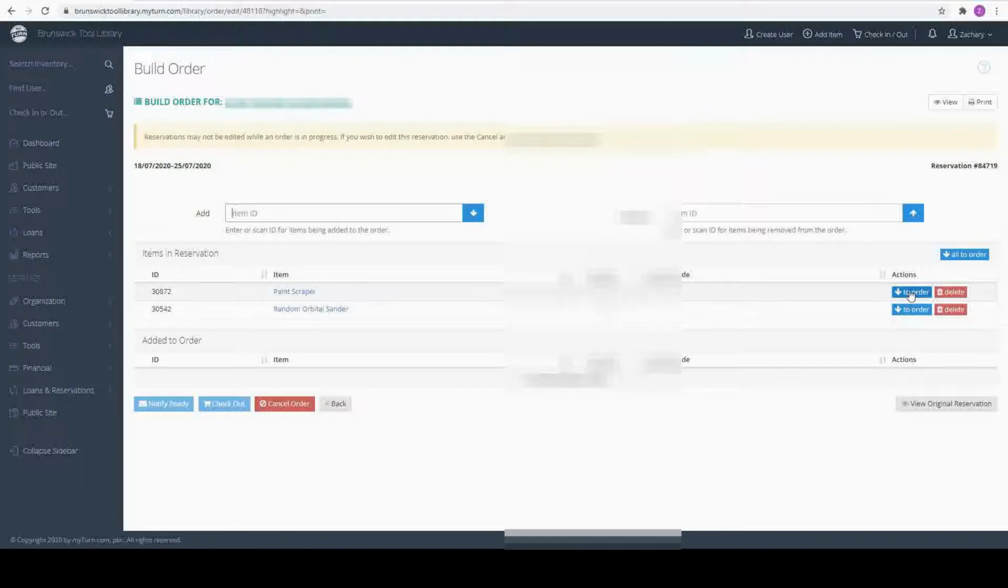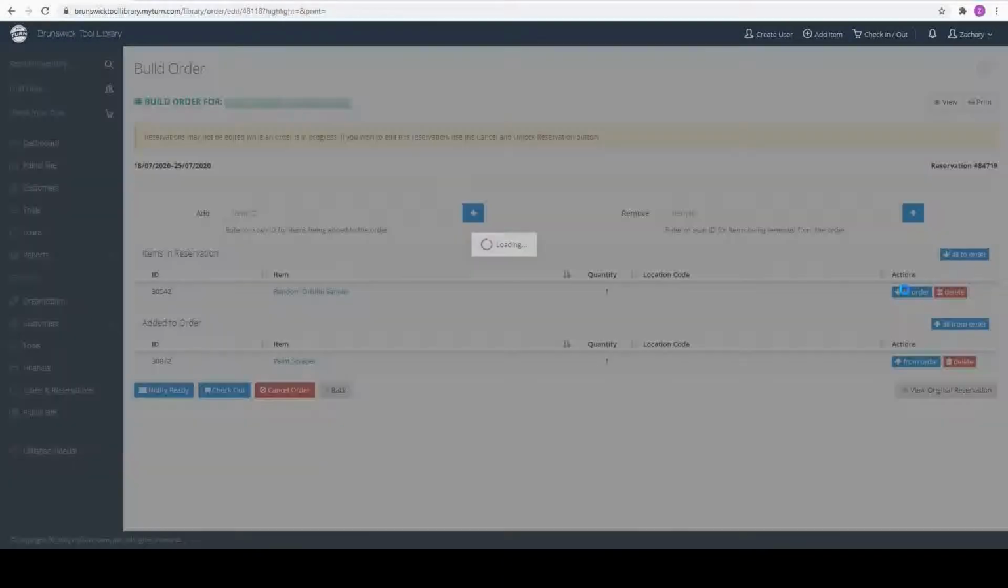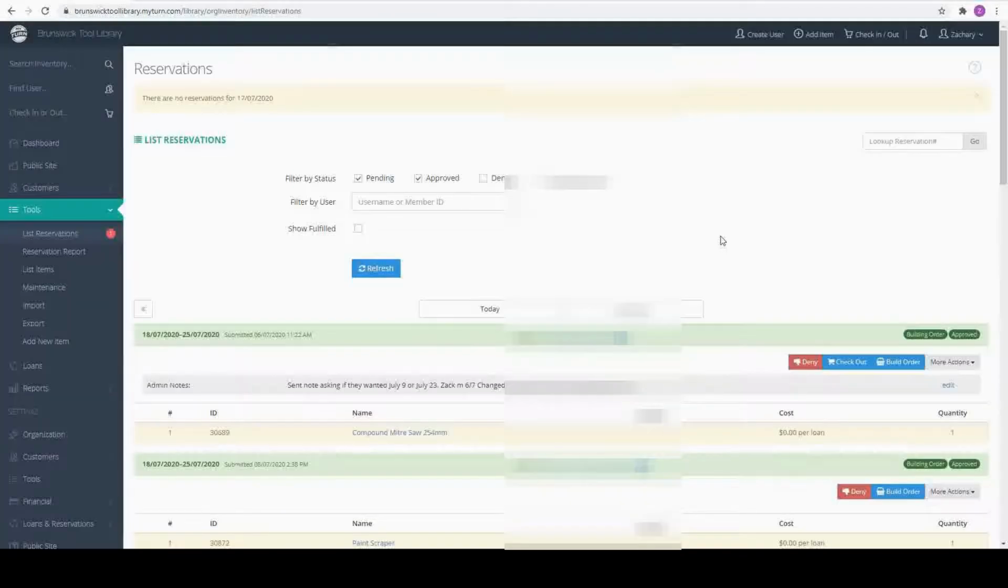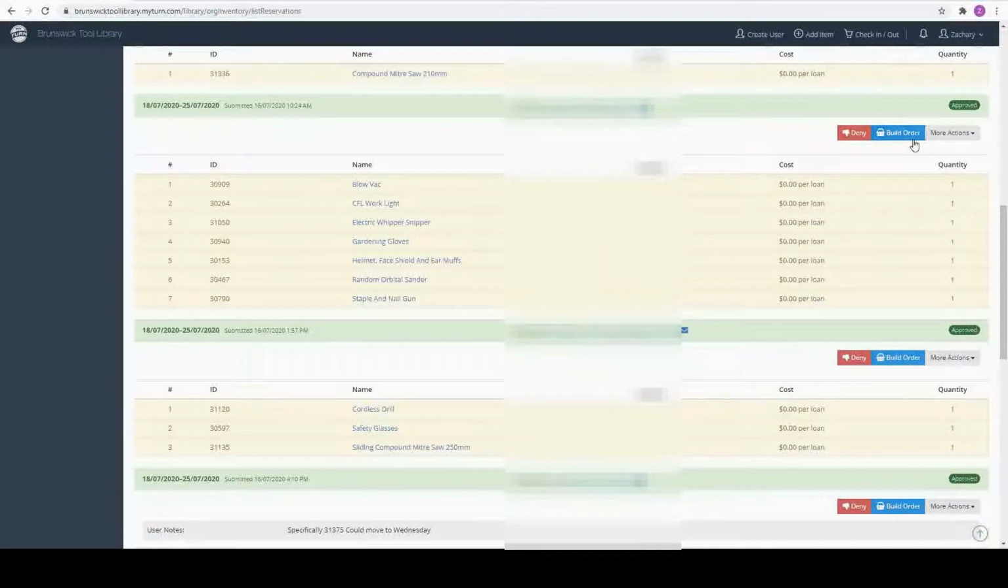Okay, so in this case, we're going to prep the paint scraper, but we can't prep the sander. And if we try to, it will tell us it's not available. So assuming we went through each of these orders and we put everything on the prep shelf and we've built order for each one, then we're done.